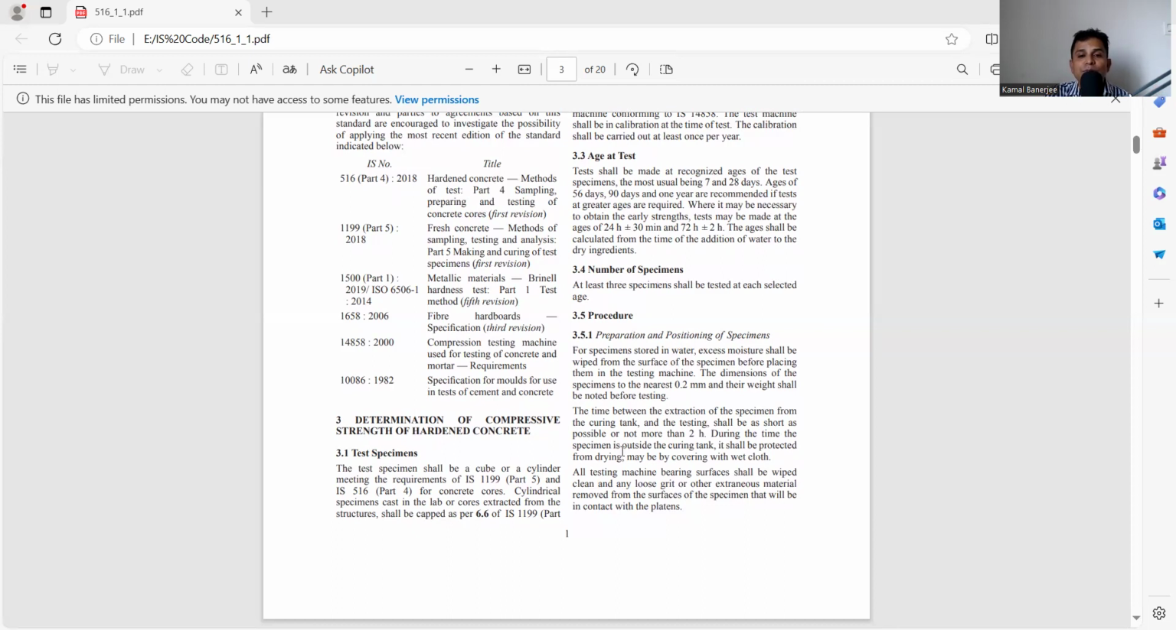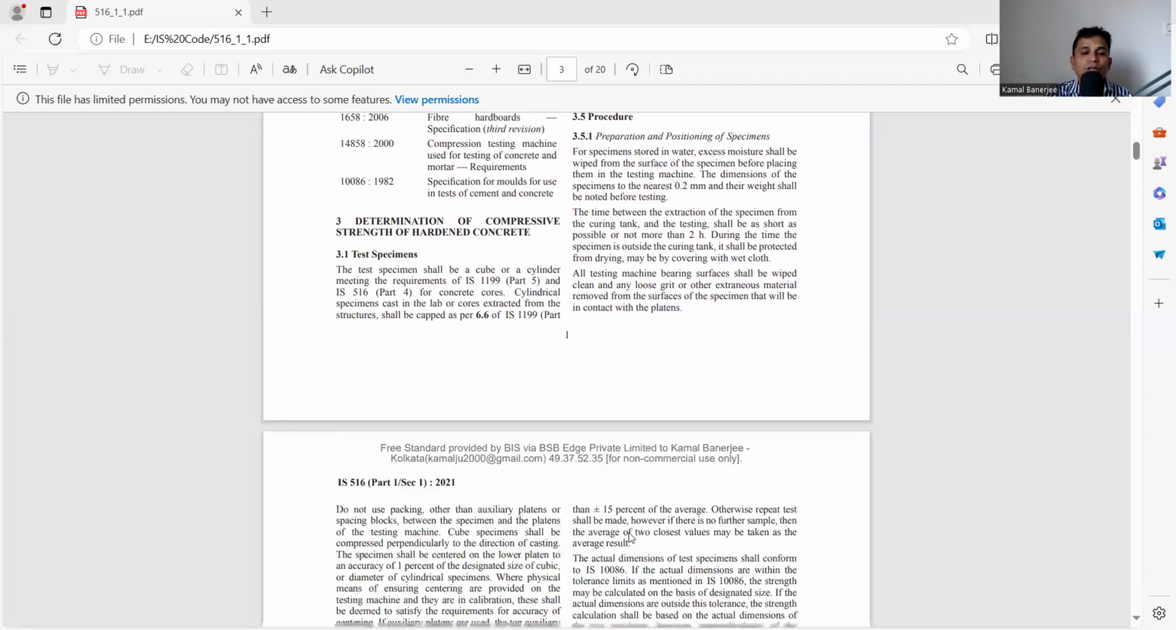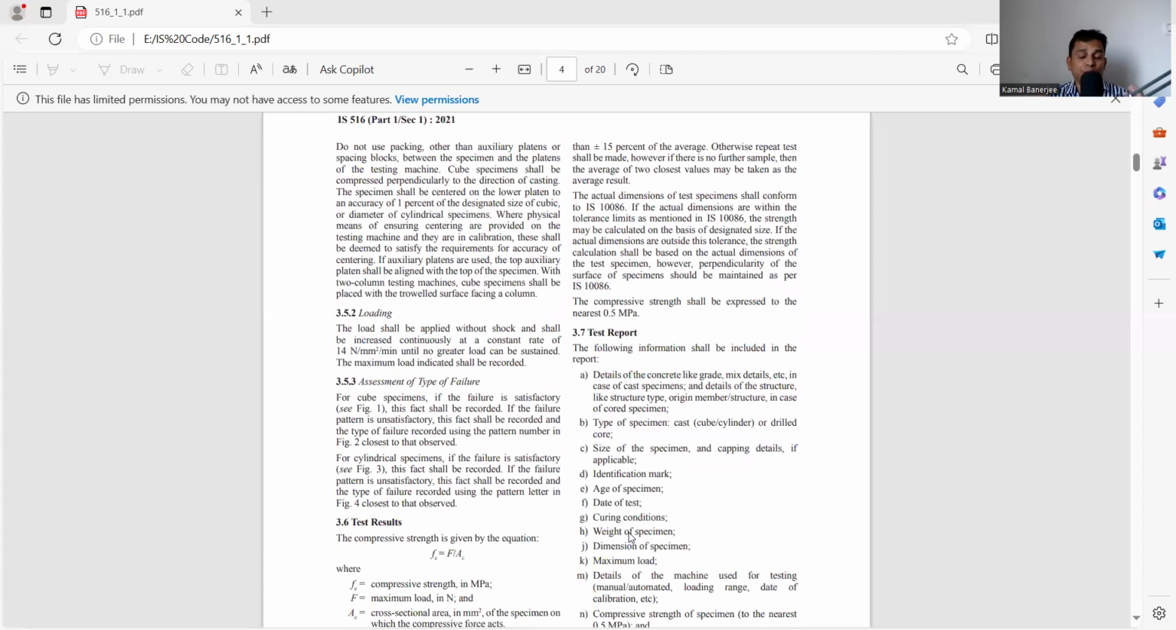During the time the specimen is outside the curing tank, it shall be protected from drying, for example by covering with a wet cloth. That means if we take out the cubes and are not testing them, say for 1 hour, we need to keep them wet by covering with cloths. The testing machine bearing surfaces shall be wiped clean, and loose grit and other external material removed from the surface of the specimen that will be in contact with the plate. So everything should be removed so that the load is placed directly on the cube, not on grit or anything else. These are the things we need to do before taking the test.